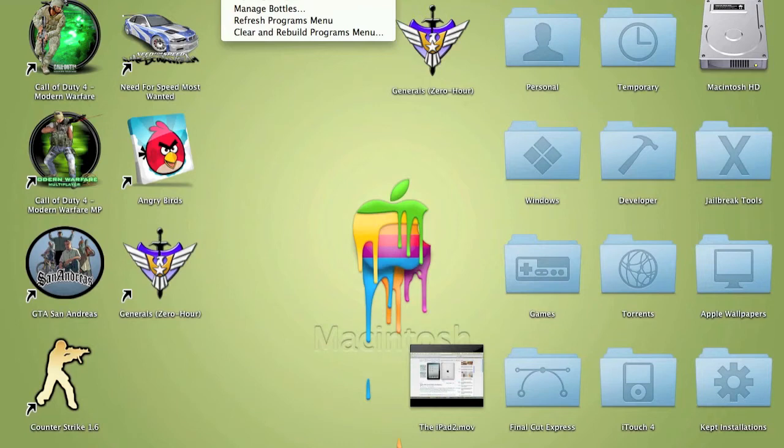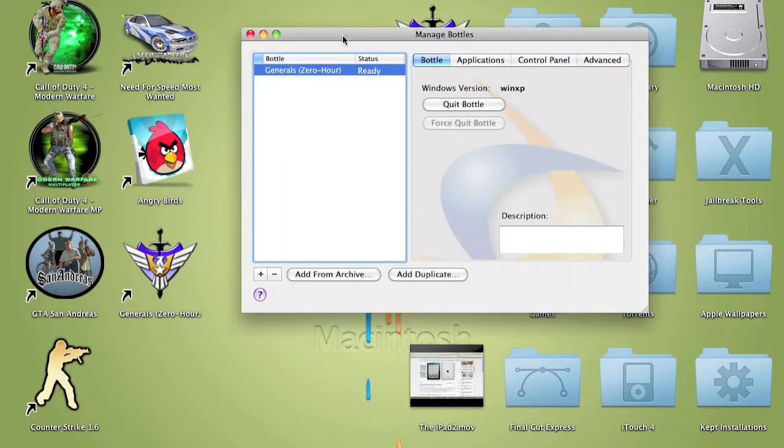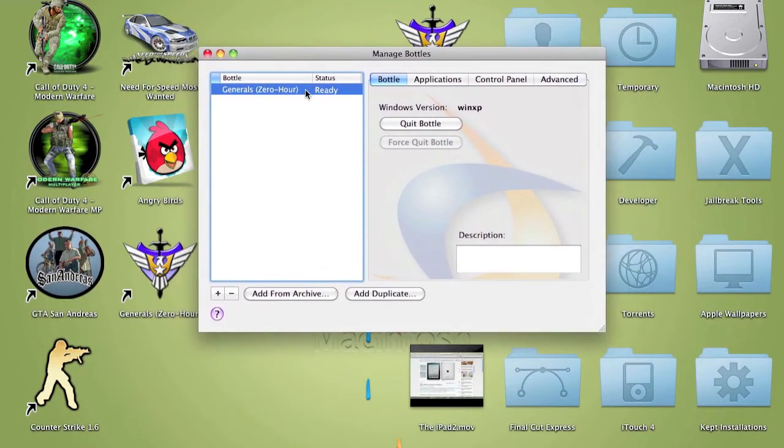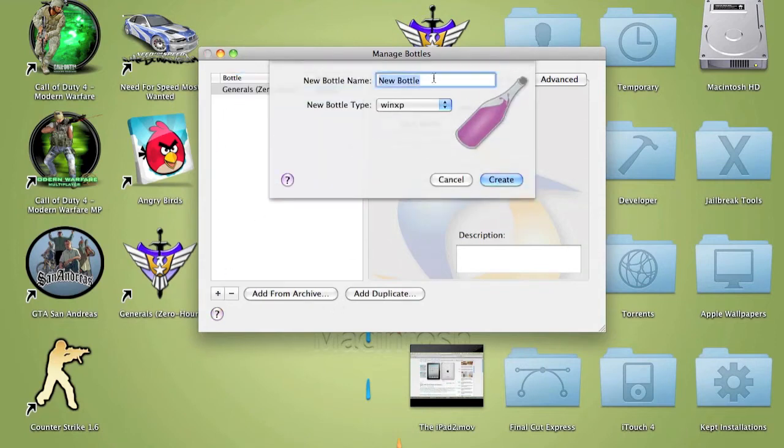You'll go to the Configure tab on the top, and you'll click Manage Bottles. When you click Manage Bottles, this window should pop up. This will be empty here. You should click plus and add a new bottle. Name it whatever you want. I'll just call it Tests.